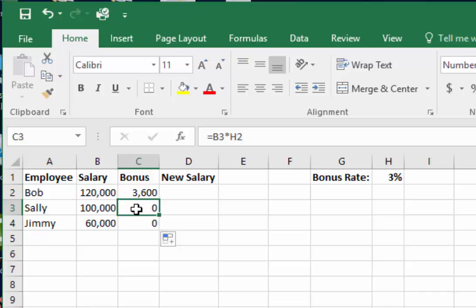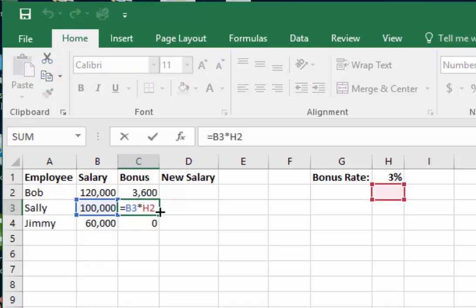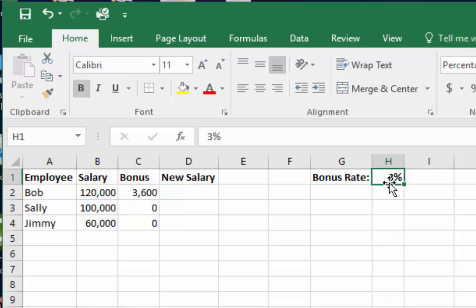If I click here on cell C3, actually, what I'm going to do is double click on it. So look at what it did there. It's taking the cell to the left, which is the proper cell. That's Sally's salary. But then it's copying the pattern. And so what it's doing here is it's grabbing the cell below 3%, which is not what we want. When we copy and paste this formula, we want this cell to stay fixed on H1.